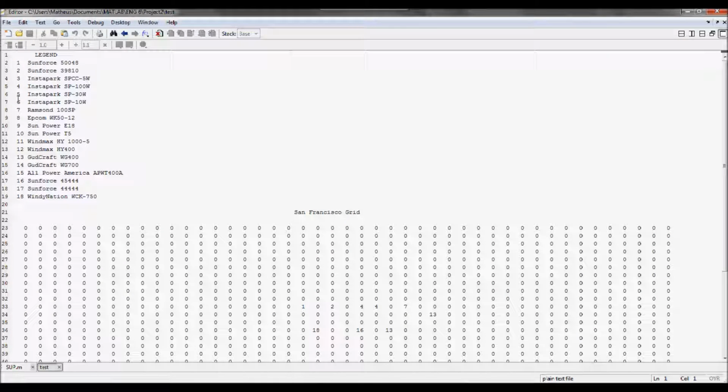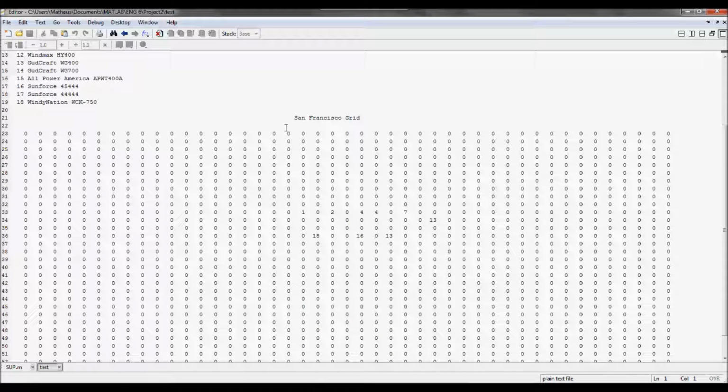Within the text file is a legend that details out the brands of solar and wind items that correspond to the grid in the text file. Zeros indicate that nothing was plotted in that box.